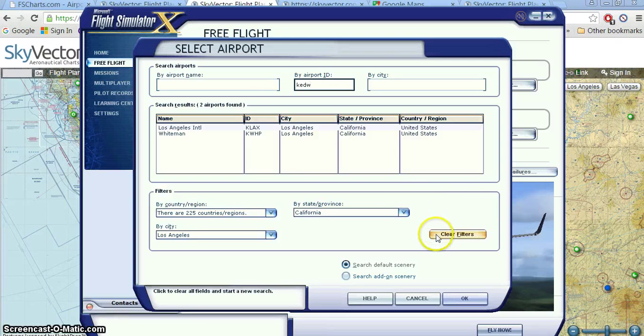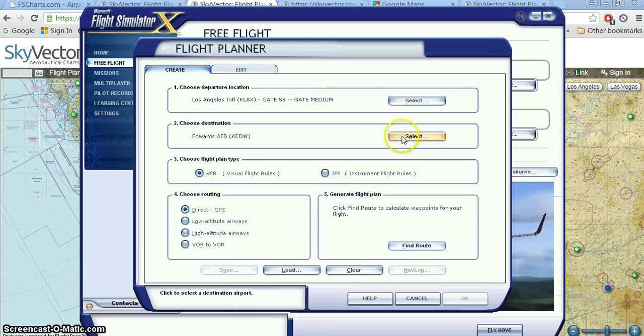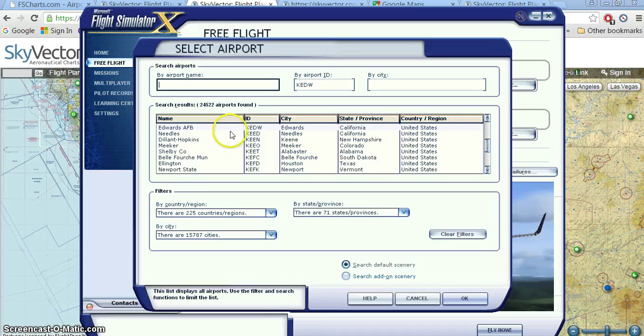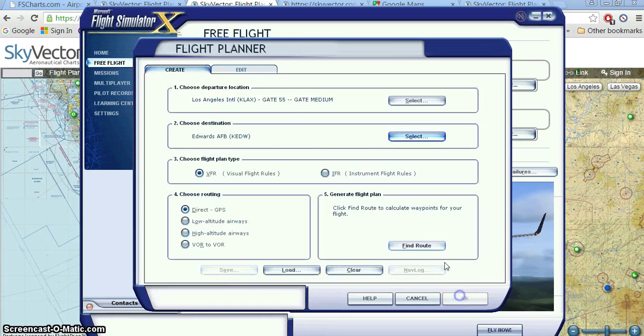Here's one of the things: when you don't get any response, you hit clear filter. KEDW, and it brings up KE, KEE, KEE, and KEDW Edwards. That's the one we need, which is selected at the top. So that's where we're starting and where we're going.